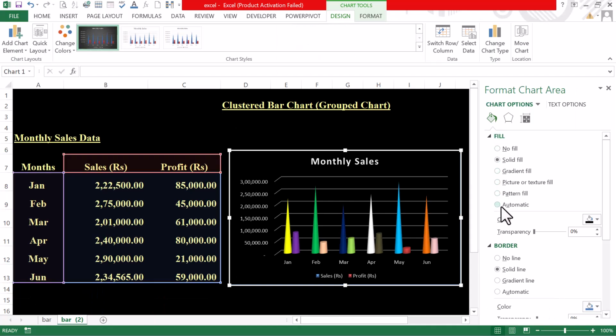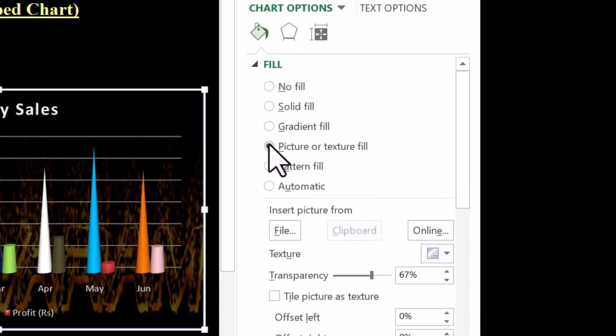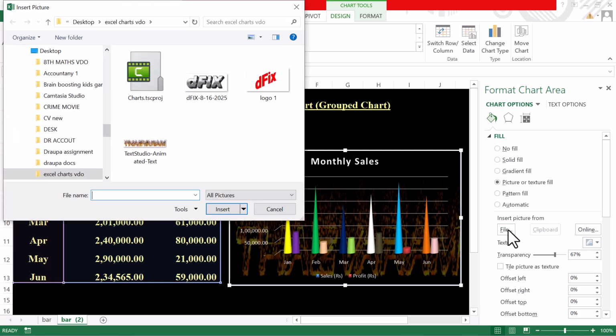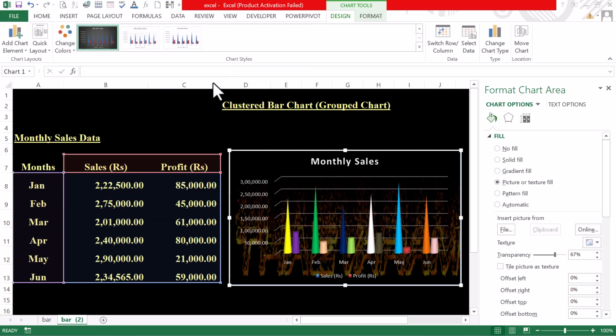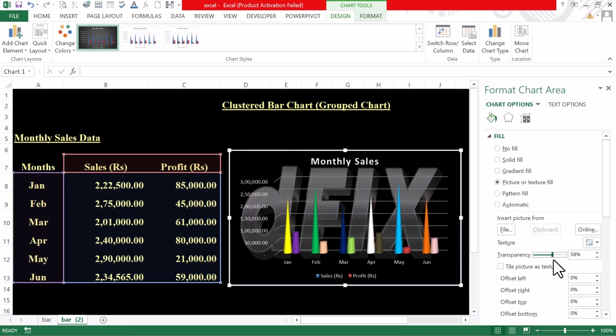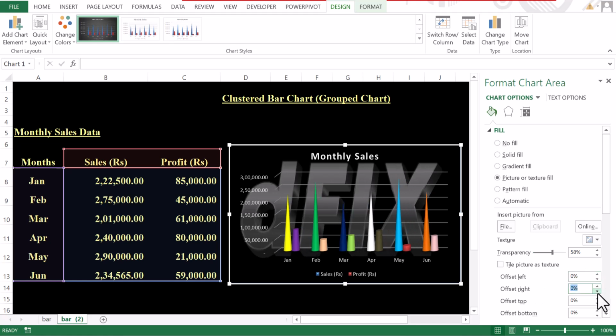Number 3. Choose picture or texture fill. Number 4. Click Insert and select your logo. The logo appears as background. You may adjust the size as needed.